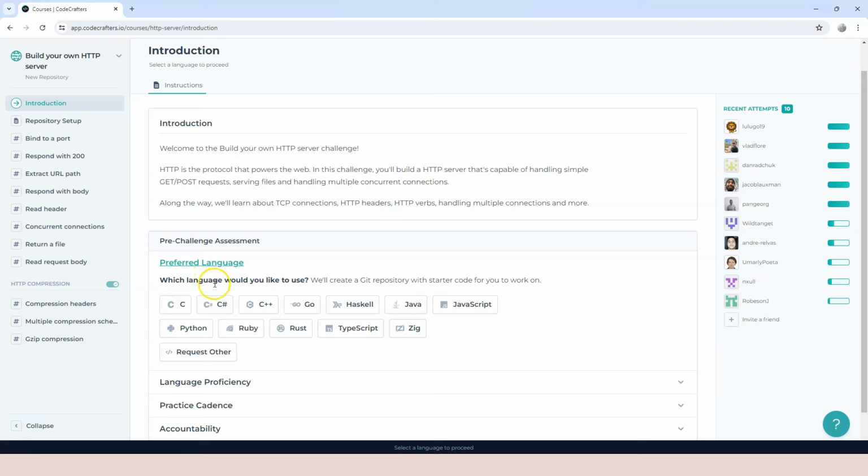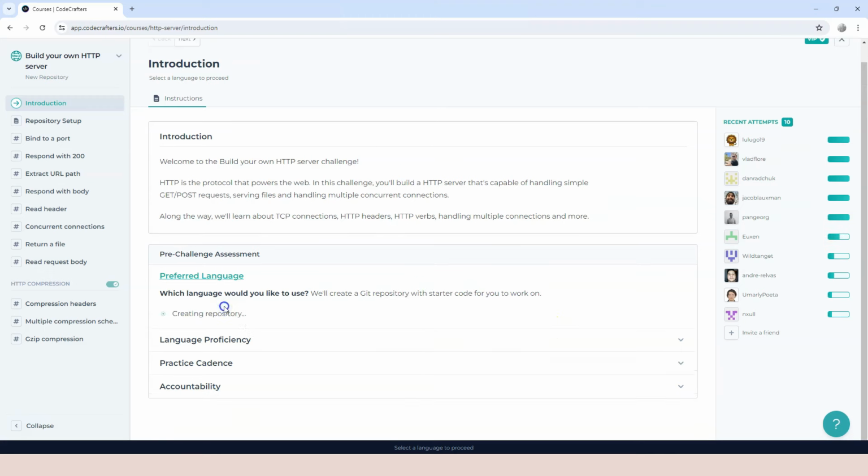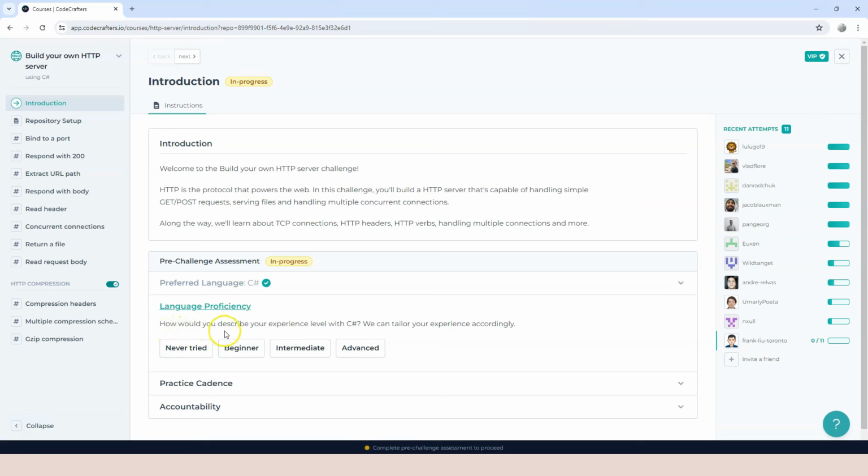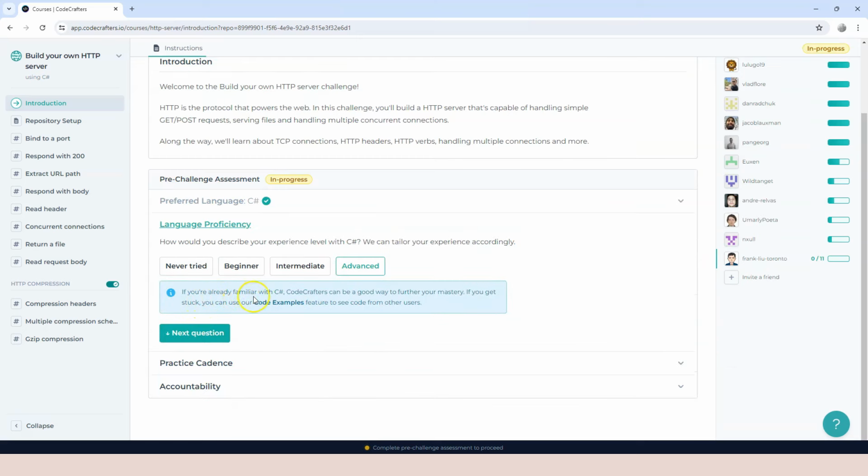It asks you to select which language you would prefer to use, and we will create a Git repository with starter code for you to work on. So they will create a Git repository for me, and I'm going to select and see what happens. How would you describe your experience level with C#? I would select advanced. If you're already familiar with C#, it can be a good way to further your mastery. If you get stuck, you can use the code examples feature to see code from other users. Okay, that's good to know.